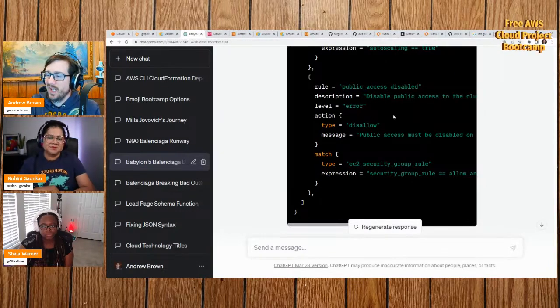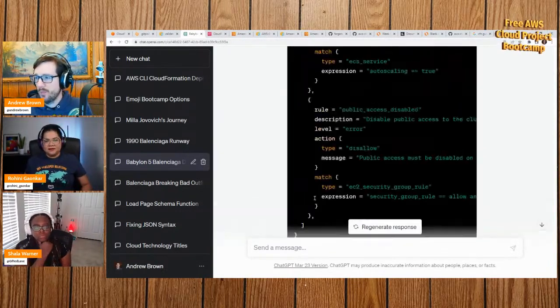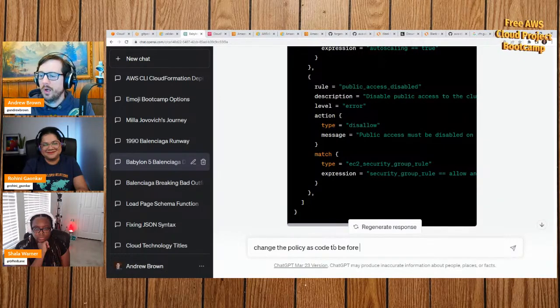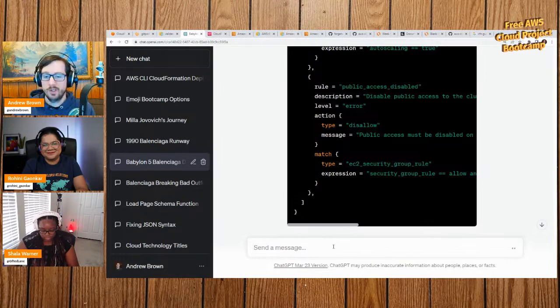Public access. Again, my prompt is no good. So change the policy as code to be for an ECS cluster for Fargate. Let's see if it can do that.